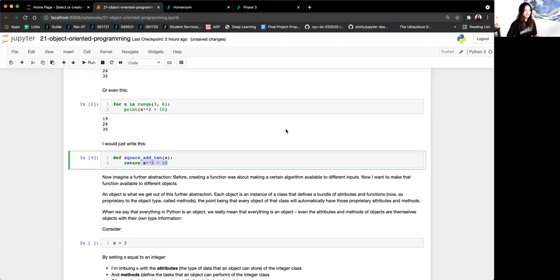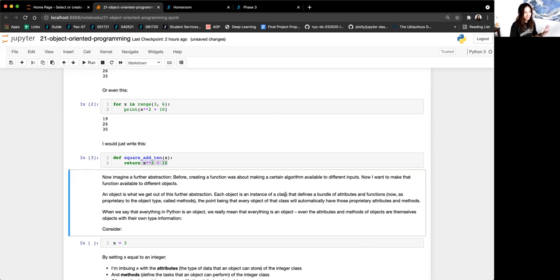So an object is what we get out of this further abstraction. And each object is an instance of a class that will define a bunch of attributes and methods. And we're actually going to go through an example of making objects, and we'll show how these attributes and methods are pre-built into everything. So every object of a class will automatically have those proprietary attributes and methods.